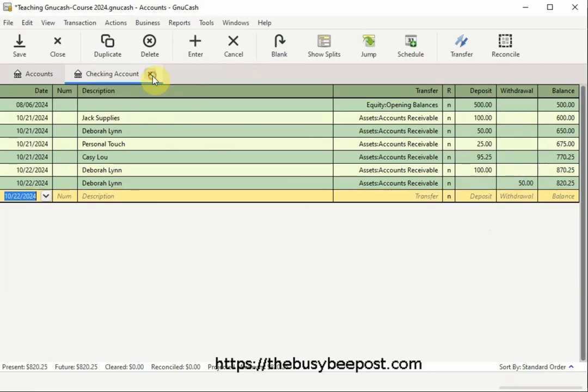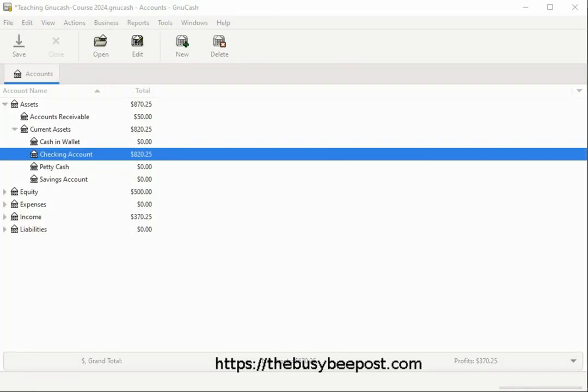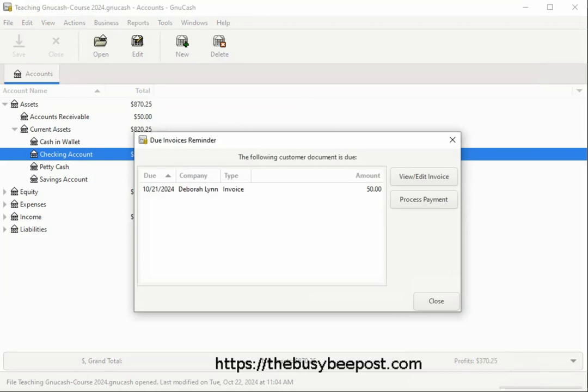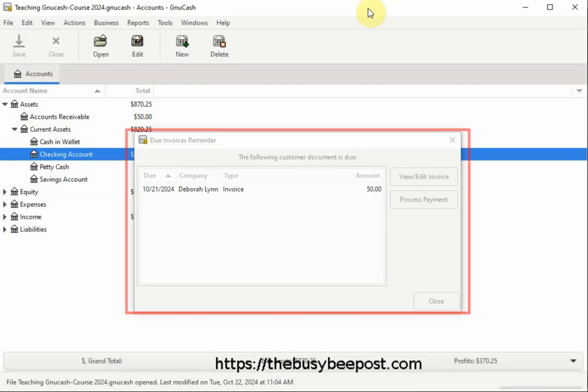Now, if I don't do anything at this point, when I close out and open the program again, I will be greeted with a message informing me that Deborah Lynn still owes $50. That's it. Now you know how to reverse a payment you originally entered as paid.